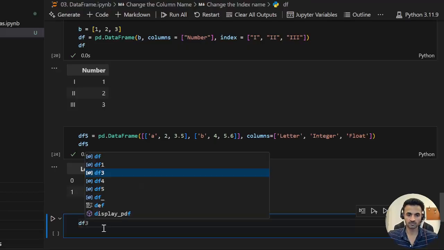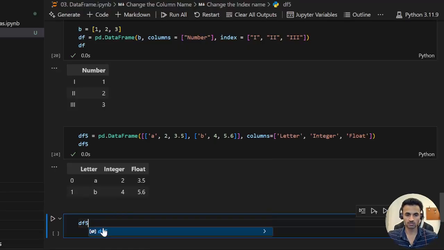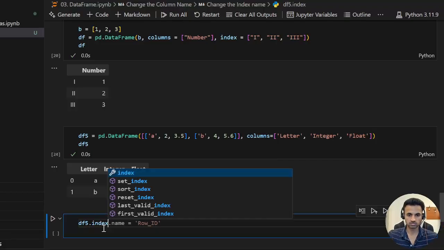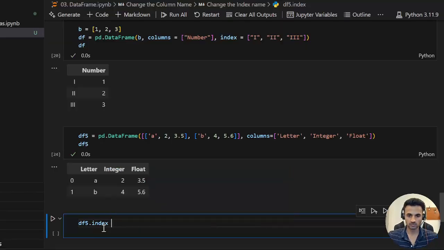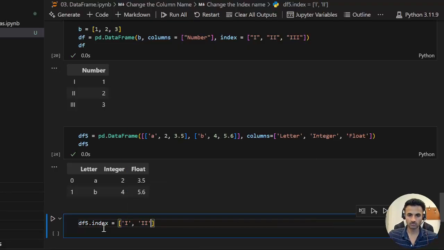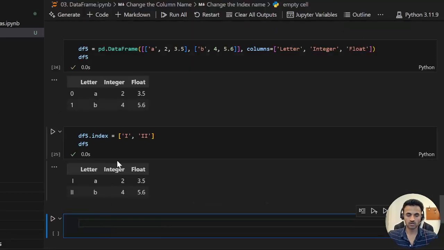There's another way, same as the column that we changed. I would say dot index, and I say that my index is equal to row 1 or row 2. Instead of 1, I would say 2, and if I run this one, as you can see, I renamed it.